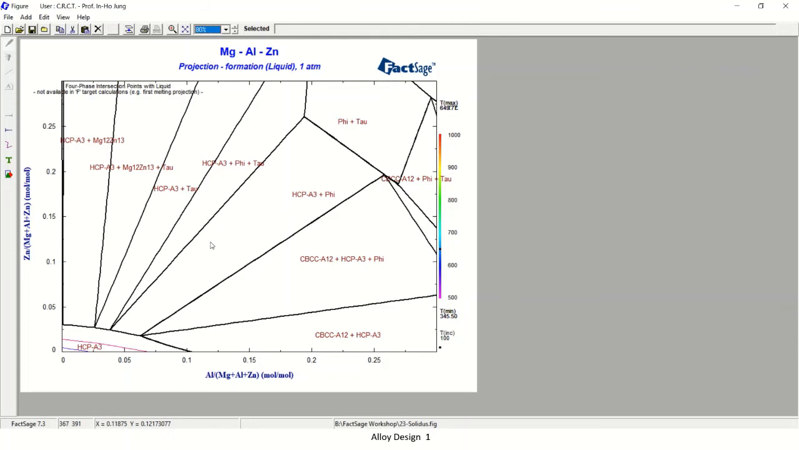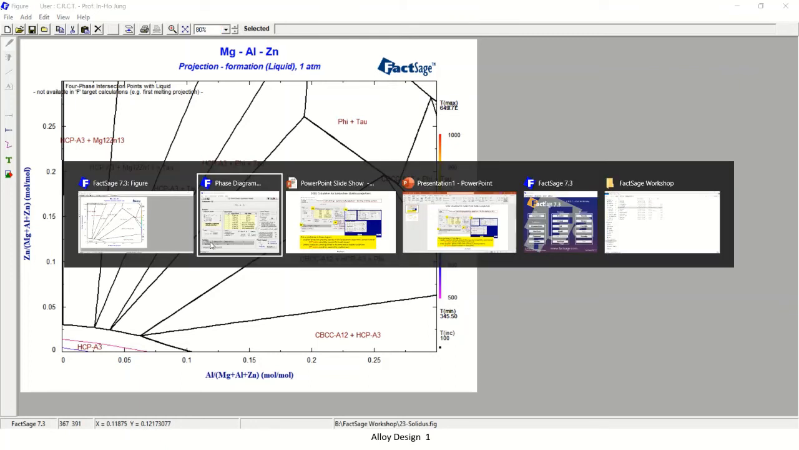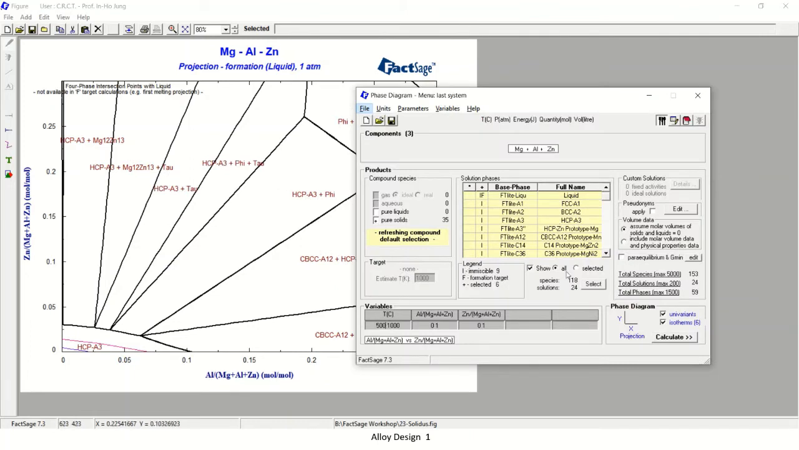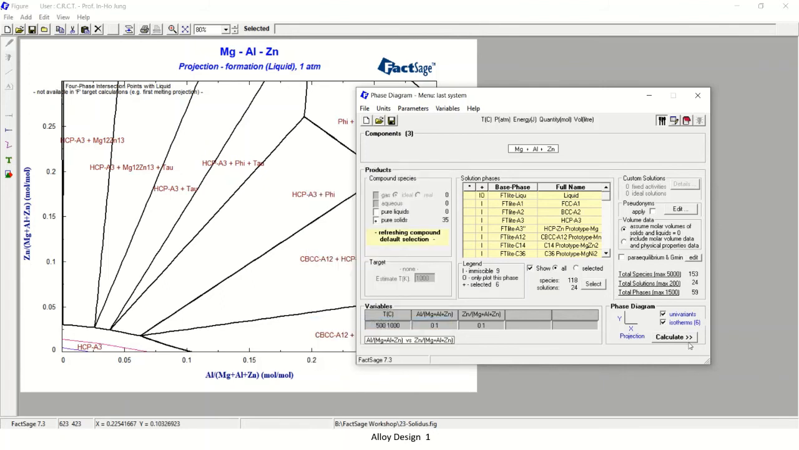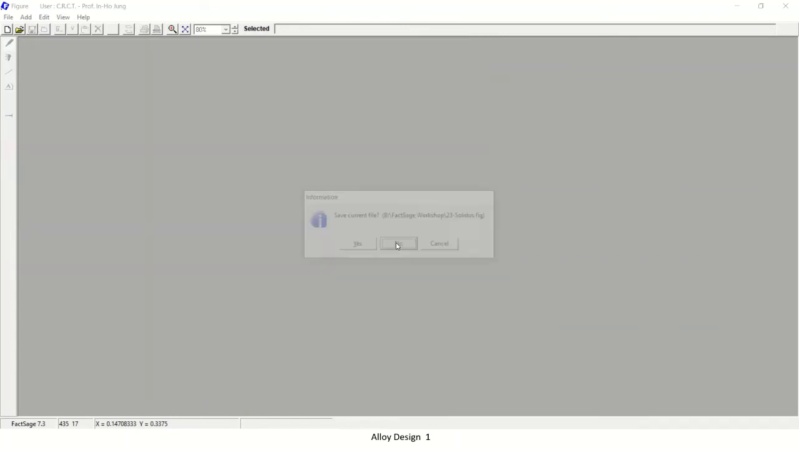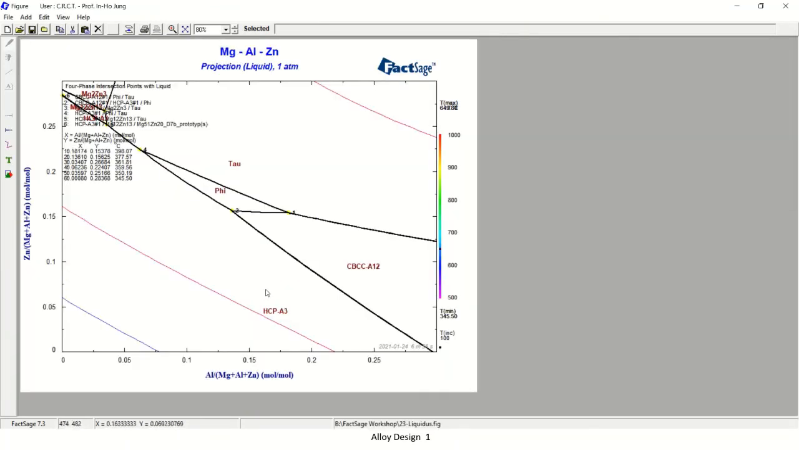We can also plot the Liquidus projection doing something very similar. In our reaction conditions, we keep everything the same. All we do is that instead of the F option over here, we select the O option. So first I'll select the standard stable phase, and then I'll select the O option again, and then I'll calculate. Again, I have prepared the results beforehand because the calculation takes a lot of time. And so this is the Liquidus calculation.